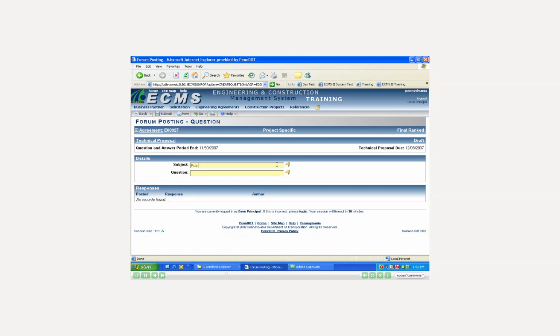Here I'm going to enter in my subject is Pub 93. And in the next field down, in the question field, I'm going to actually ask my question. Where can I get a copy of Pub 93? Here I'm going to click the Submit button to submit this question. I'll get a confirmation message, and I'm going to click OK to continue.